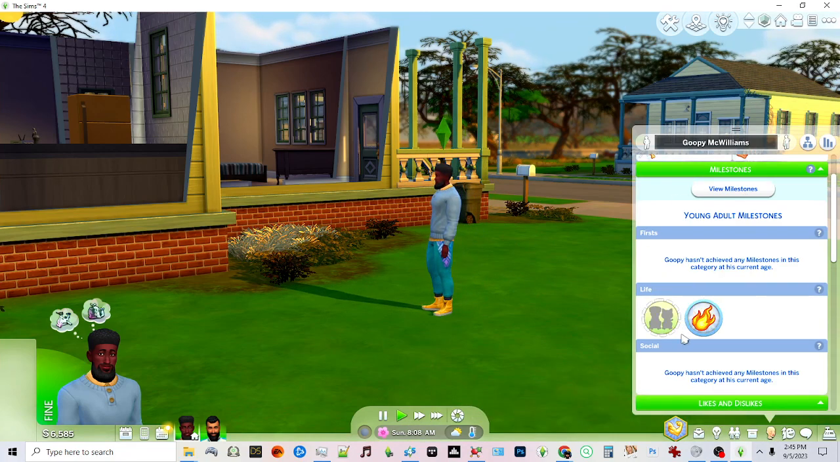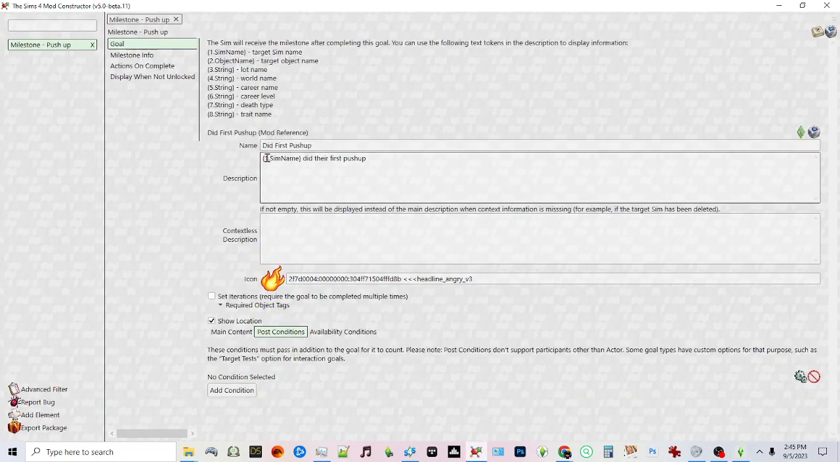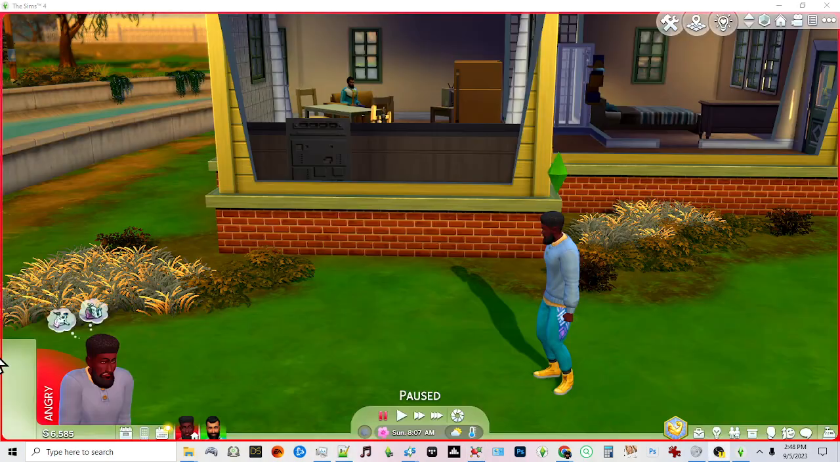Okay, so he didn't do the push-up, but we got the milestone that they did their first push-up and we got the notification. So the name isn't working. Why is the name not working? So the reason it's not working is because in my descriptor, we just want to change this to a zero. So even though the example says one, that's usually if it's another sim as a target. If it's this sim, you want to make sure it says zero. So we're going to try that one more time. And I'm going to export it, and we're going to take a look again.